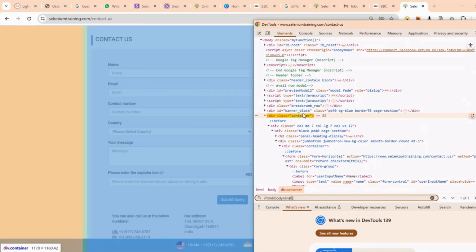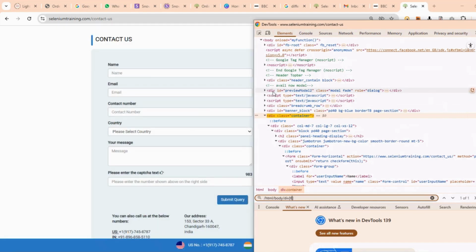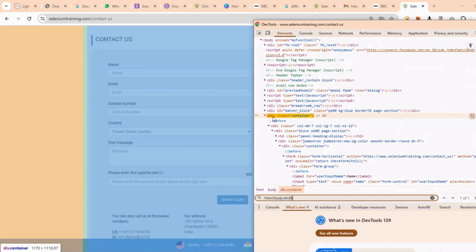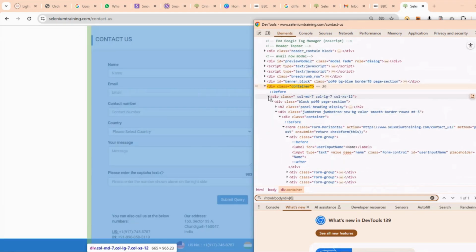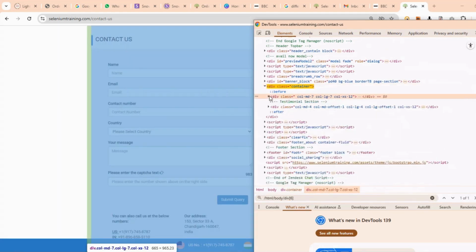Okay, so you have to give the number as well, at which div you are looking, because these are the same tag name, div, same tag name div, same tag name div. So on which div I am looking, I have to tell it. Inside this, if you see, this is the first div. Suppose there are two divs there, and I'm looking for my target element in the first div.